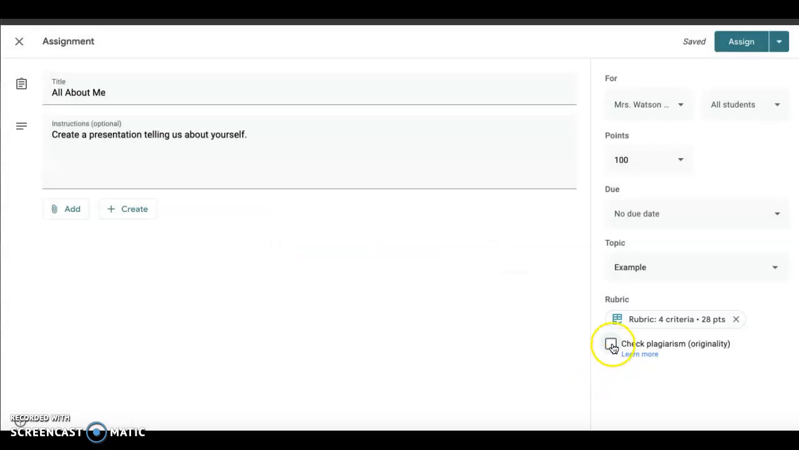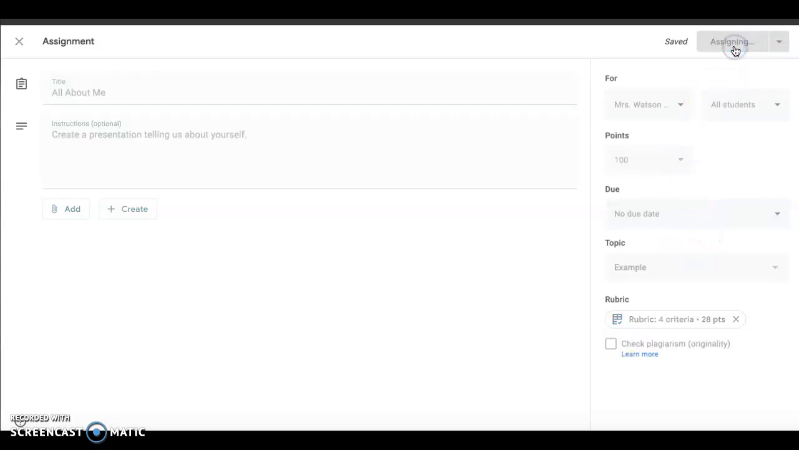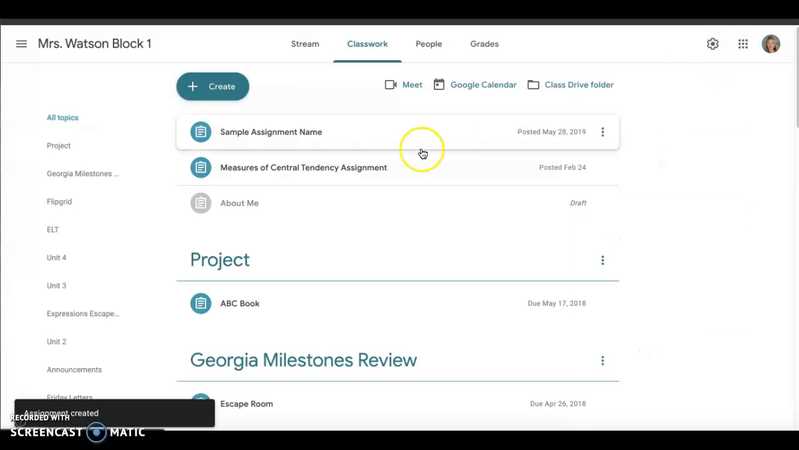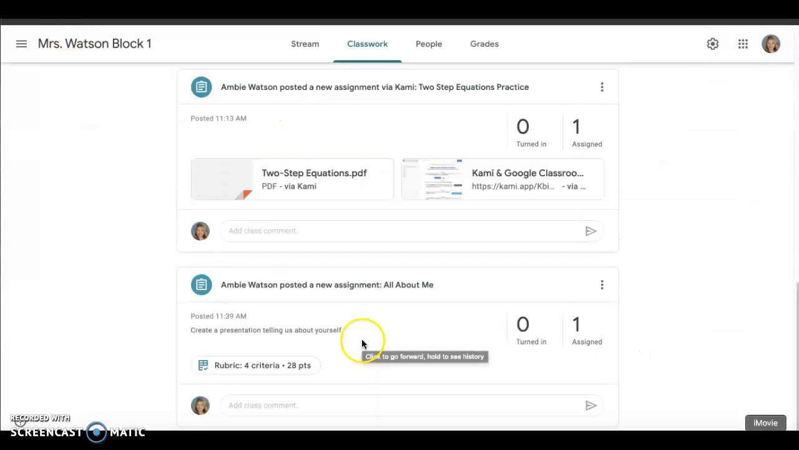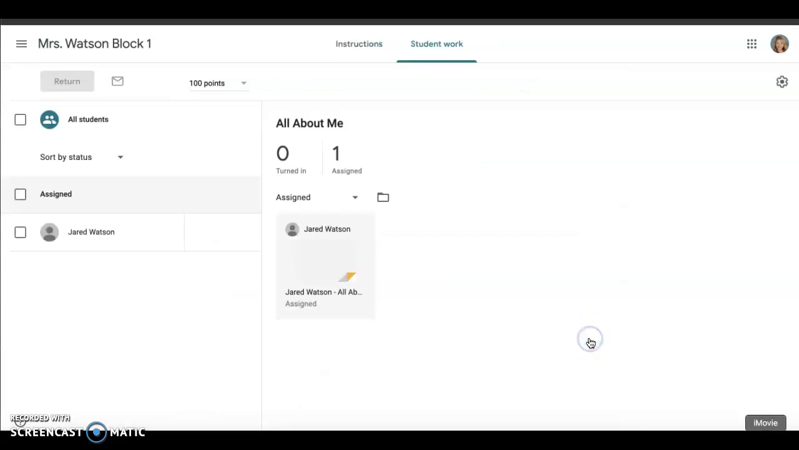So I'm going to turn that off because I don't need that, this is just an About Me presentation. Okay, so now I'm going to assign it to my students. So now I'm in classwork and I've gone down to where this assignment is. I see that it has been assigned to 1 student. So I'm going to click on this assignment.